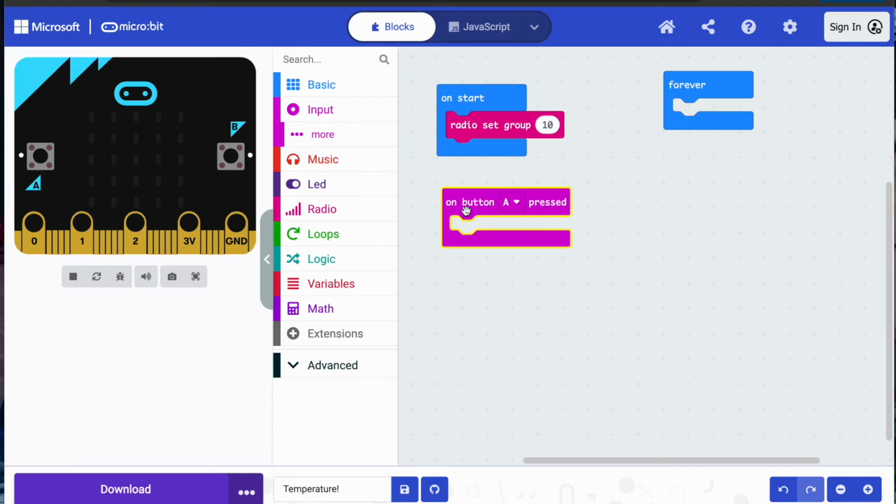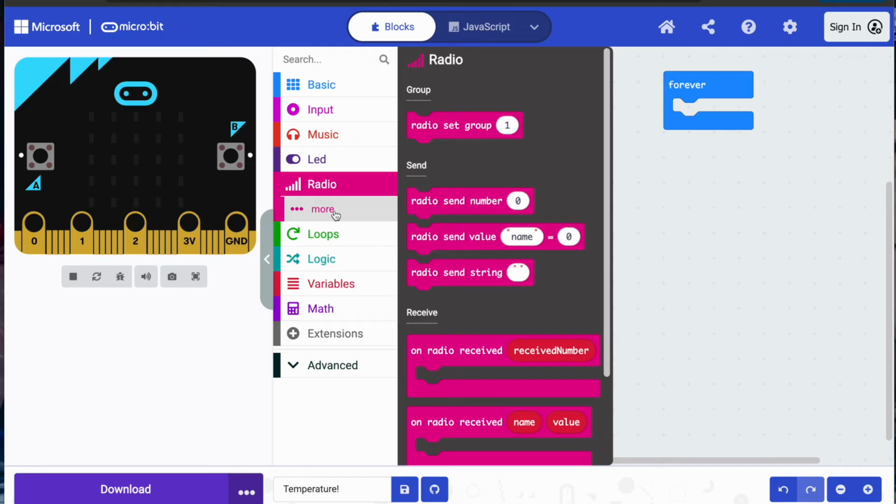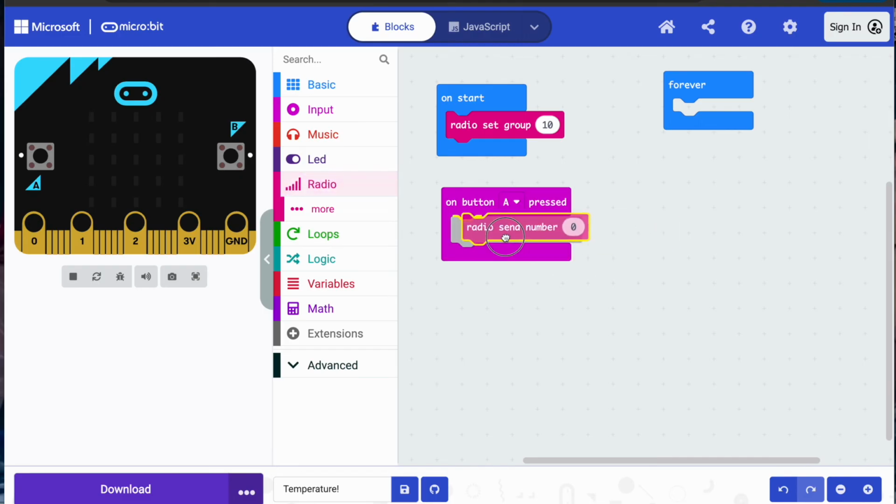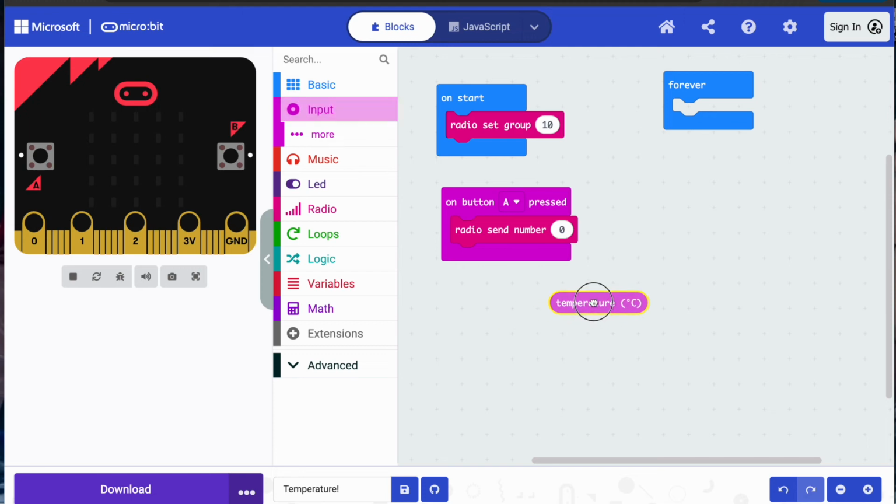And so you're going to send it to them when you press the letter A. So maybe someone's in the classroom and someone's outside. So on button A, you are going to send something. If you go back to radio, you are going to radio send number right here, and the number you're going to send is the temperature. So wherever you are, you're going to send the temperature. Okay, so that's great. But now you have to code the other microbit to tell it what it's going to do when it receives a number.